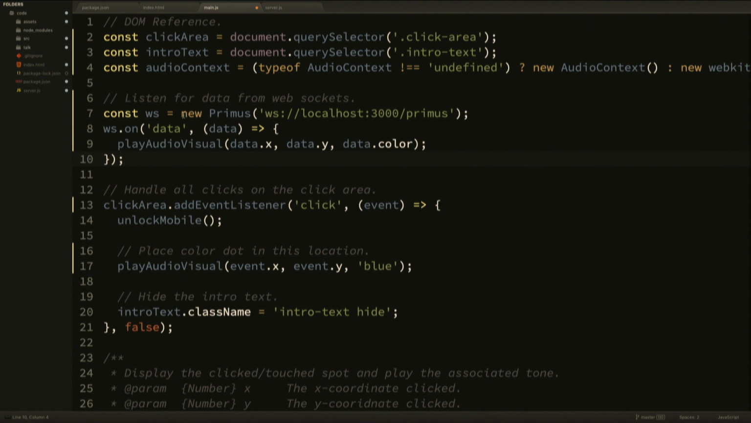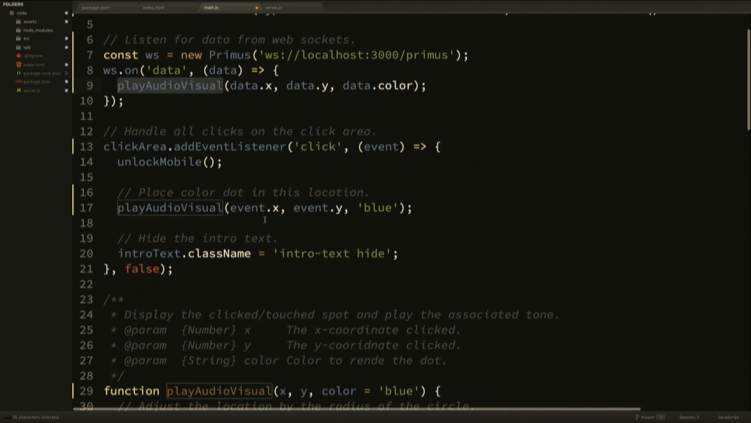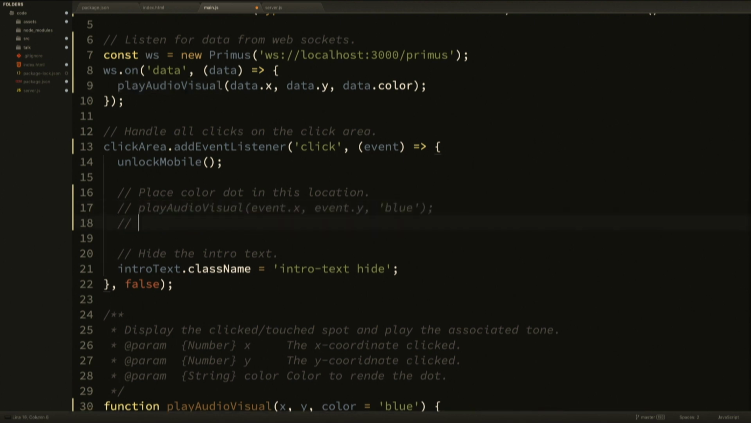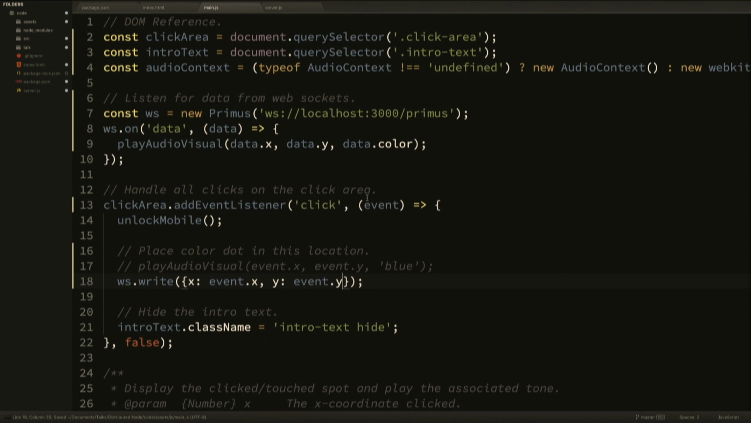I'll just uncomment this. So the first thing we're doing is new Primus to open our WebSocket connection. And as we wrote on the server, it's on port 3000. And then we listen for the data. So that's where we broadcast. Each of the clients receives that data. And we'll call that playAudioVisual function. Then the only other thing is instead of calling that in the click, we want to send that click location to the server. So event.x and event.y. All right, and so that's everything we need to do.